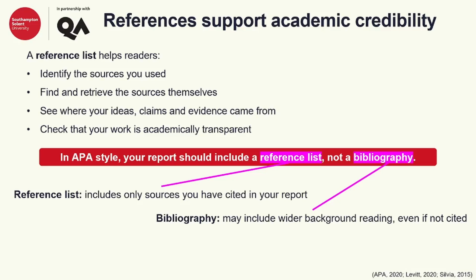In APA style, you should include a reference list rather than a bibliography. A reference list contains only the sources that you have cited within your reports. So every source in the reference list should appear somewhere as an in-text citation in your reports. A bibliography may include additional background reading that influenced your understanding but was not directly cited in the reports. APA reports normally use a reference list, so you should only include sources that are cited in your reports.